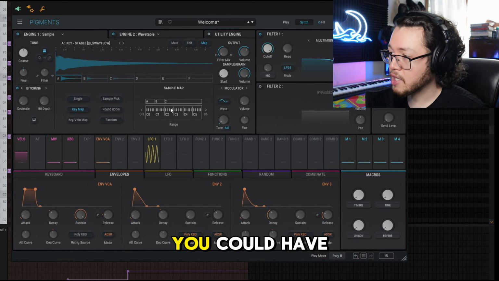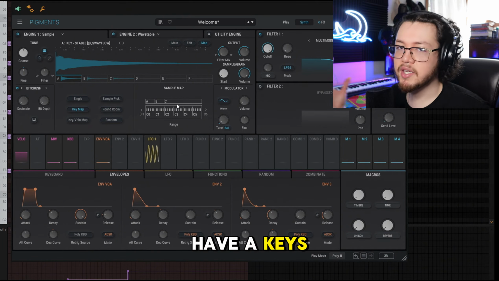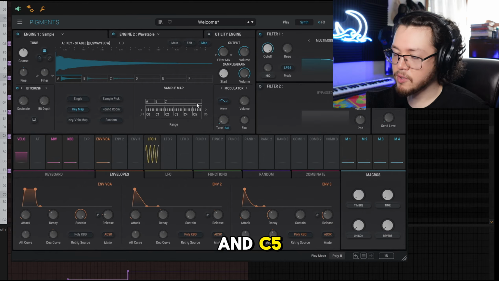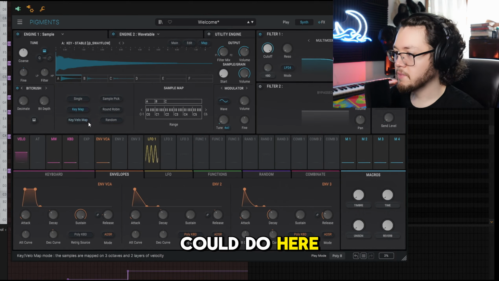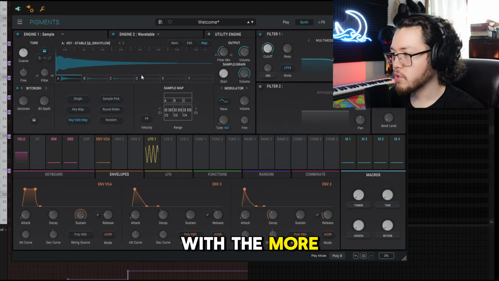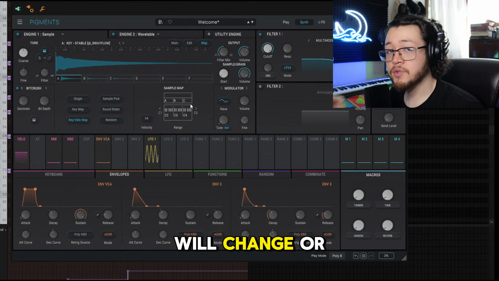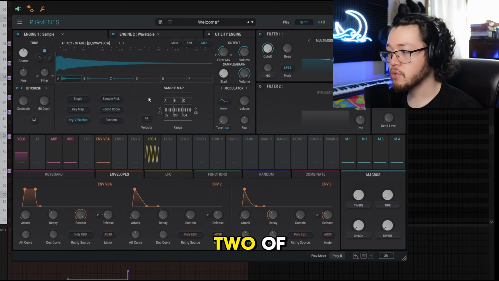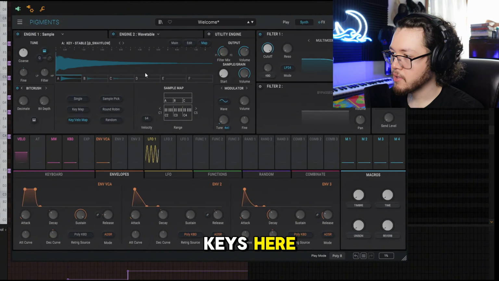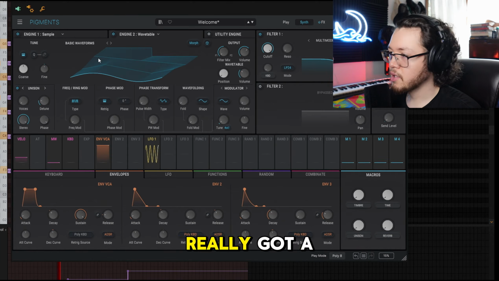So what you could do is have A and B play only basses, C and D have keys, and in C4 and C5 you could play leads or whatever. It opens up so many possibilities that you guys could do here. Same thing with the key and velocity map. With the more one shots that you have in here, this is where you can actually customize whether the velocity will change or not. I'll show you guys in another video explaining that. I'll definitely be making a part 2 of these multi keys, but for the most part you would want to choose random. So here you really got a good sound.